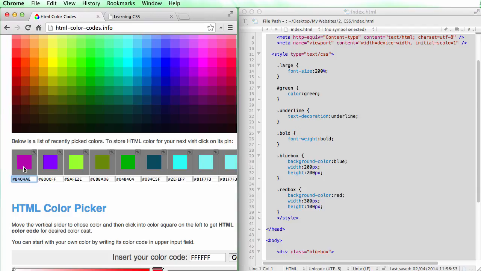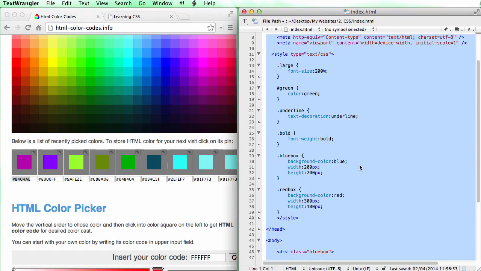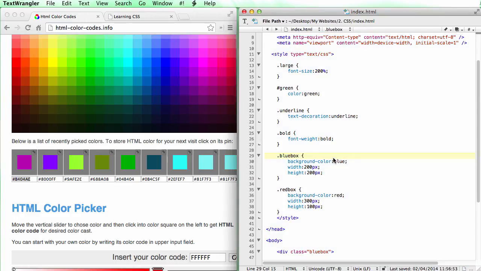It's a certain purple shade which has the HTML code B404AE. Now, I'm not going to go into the details of how those codes are actually constructed and what they mean. The important thing is you can use them in your HTML file to refer to that particular color. So I'm just going to copy that number, and I'm going to change my blue box background to that one. You have to include the hash. The hash is important because it tells the browser that we're talking about a color code rather than a particular color such as blue or green.